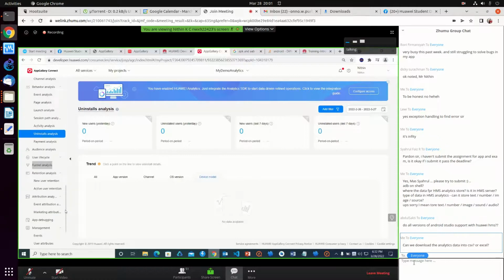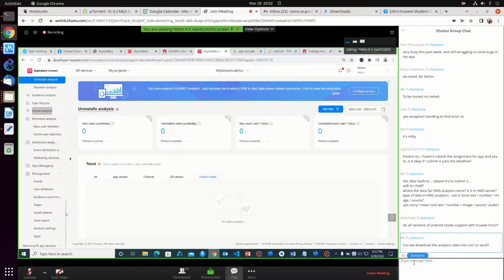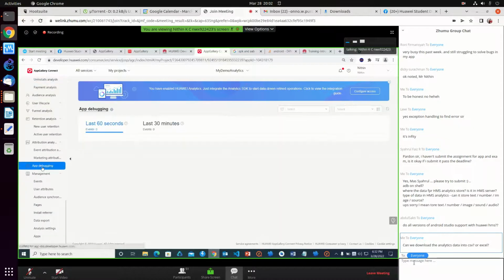Let me check some other data, because some data will be reported after some time. That's why we are not getting more details here. In some cases it takes time, but app debugging we'll get suddenly. Okay, fine. I think this much is fine. Demo analytics with the device name is also mentioned here. That's it.